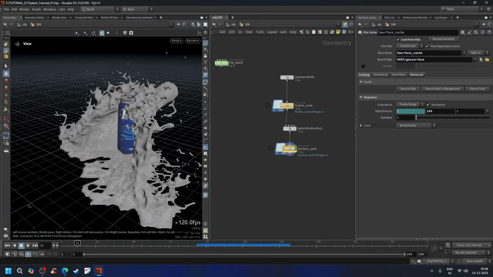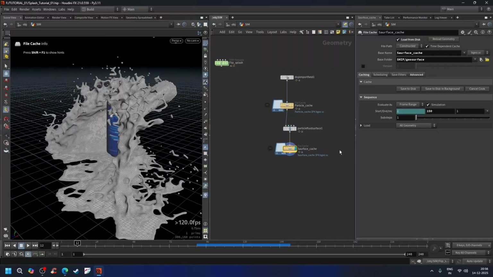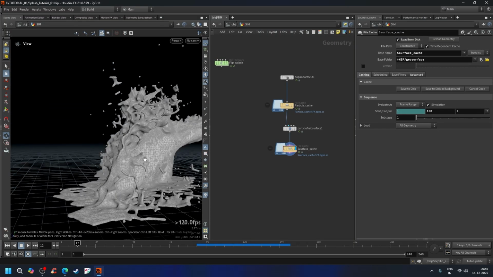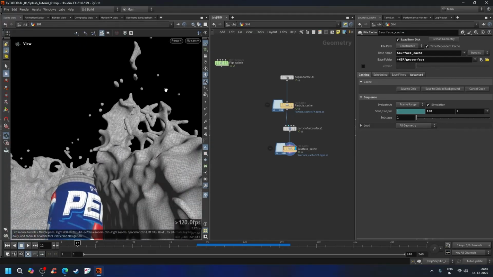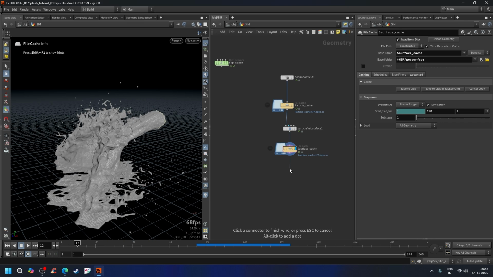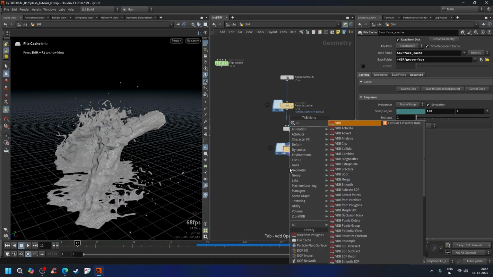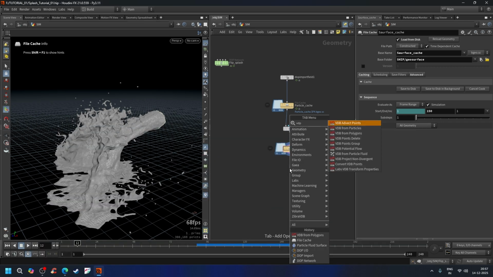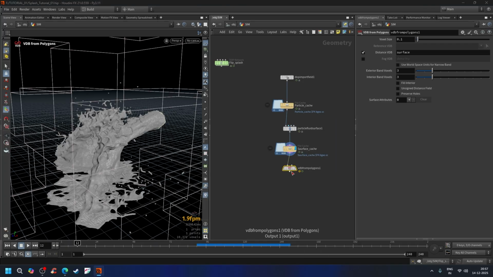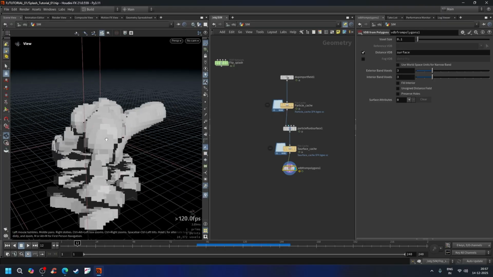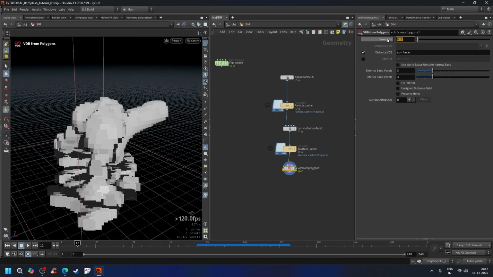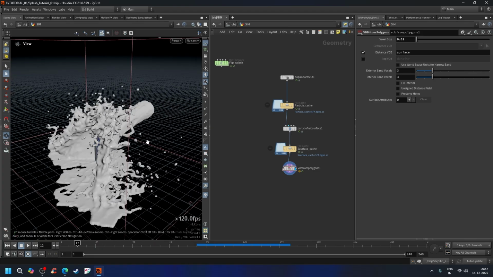You can see this is looking much better. Now if your surface is looking scattered or rough, you can add VDB from polygons. I have to change its resolution or voxel size to 0.01. Now it is looking much better.